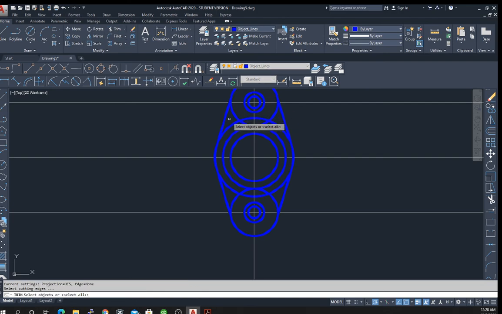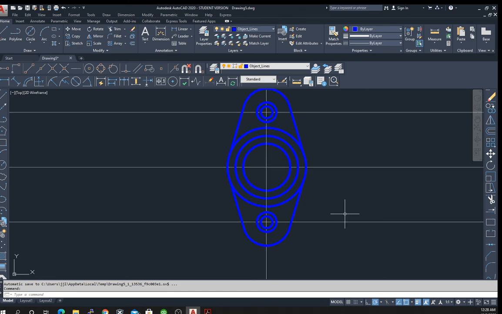So trim, we select these 4 pieces, enter, and we delete here, and we delete there. And then we hit escape. And then our print should look something like this.